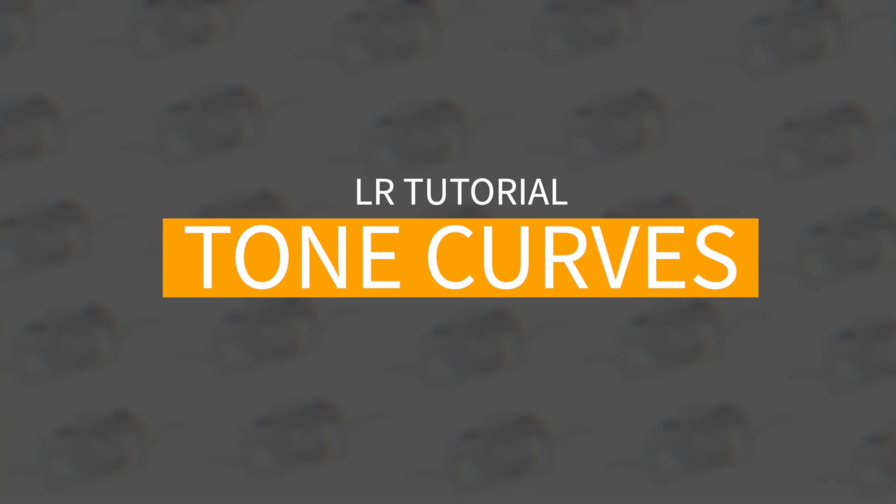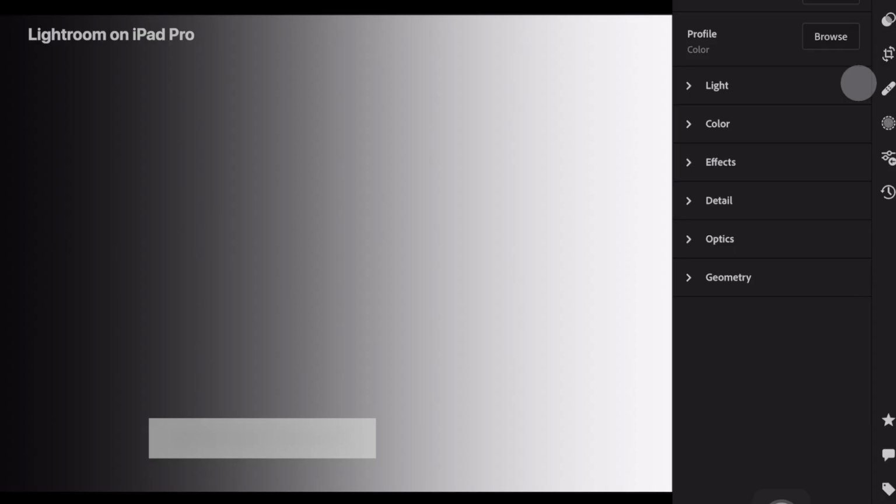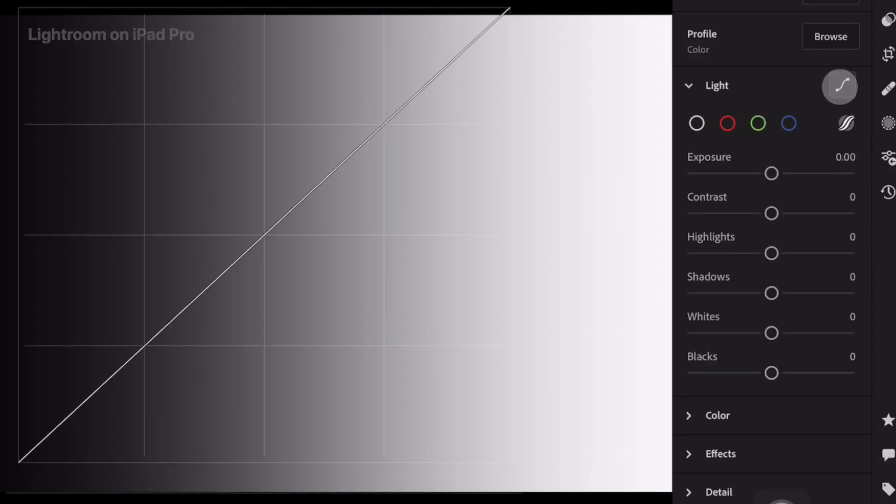Another Lightroom tutorial. Here we go. Let's simplify the tone and the RGB curves in Lightroom. Let's dive right in. You can find the tone curve under the light section just by clicking this button here.